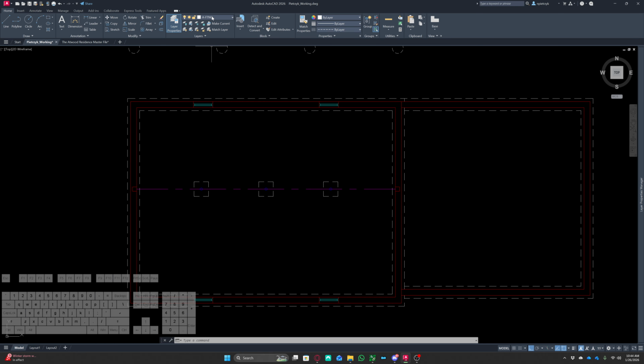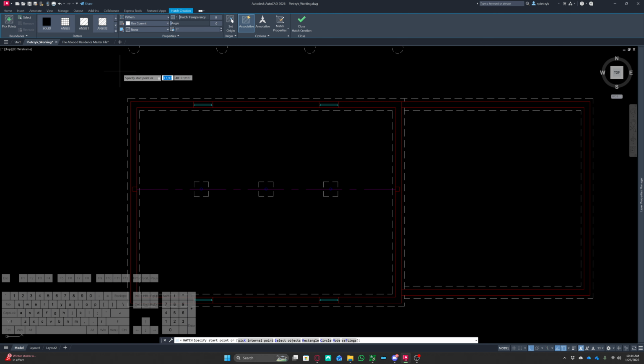Okay, so when we're doing our hatch, we want to use the AR concrete hatch. So our first step is selecting our A hatch layer, activating a hatch command, and then it's asking us to specify start point, but we want to change our actual hatch first. I'm going to click on this drop down, and I am going to find the AR concrete hatch. It should be the 16th option right here.